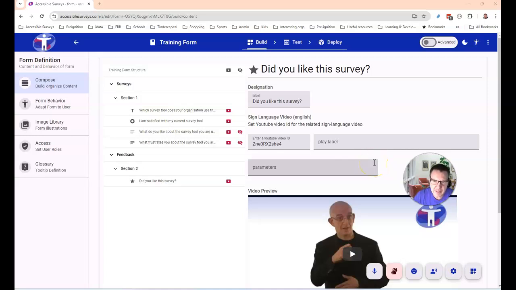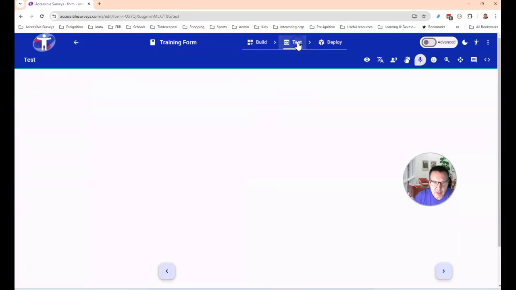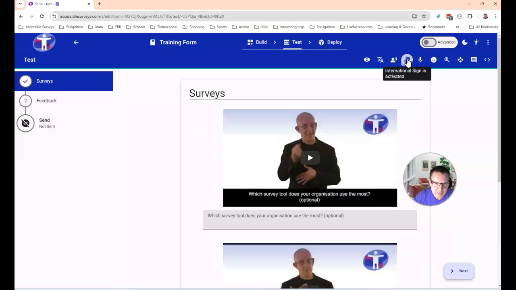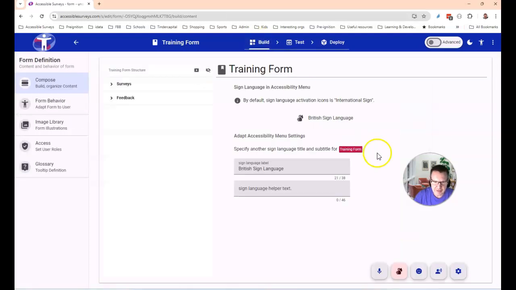We can now test how the sign language videos are working. If we go into the test mode and activate the sign language mode, you'll see that the sign language videos appear above the question that they relate to. Now go back into the build mode to add the other accessibility options.